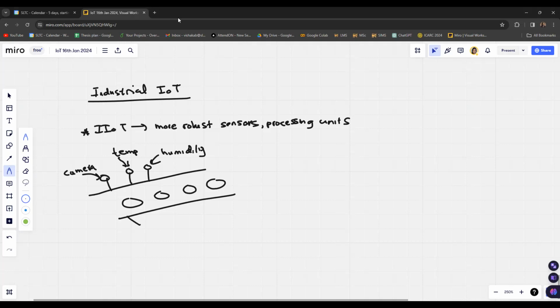Apart from that, we can also have some devices installed on the side of the product line that will monitor the quality of the product. So if there's some fault in one of the products, those faulty products will be taken out from the product line. So such kind of machines can be added to the product line.